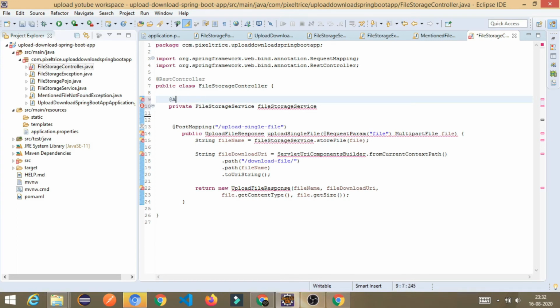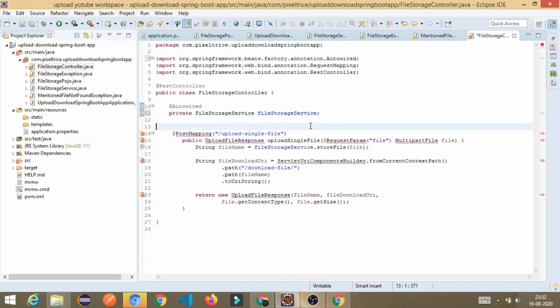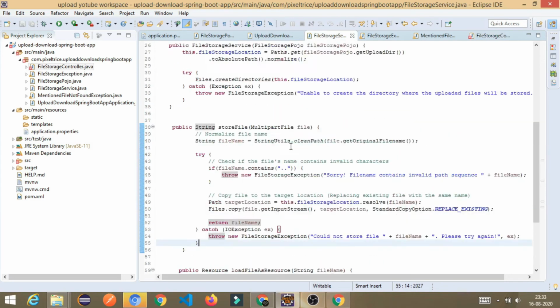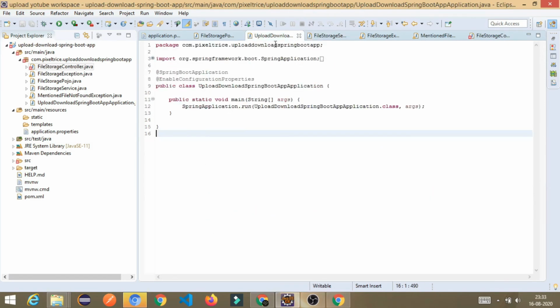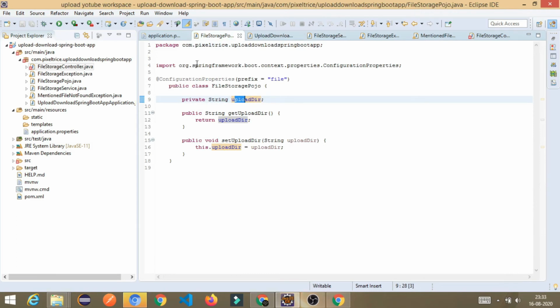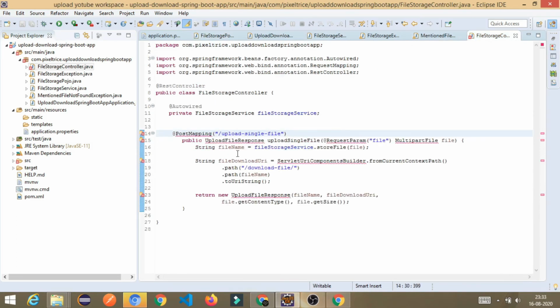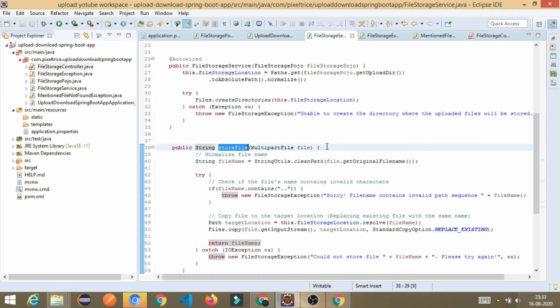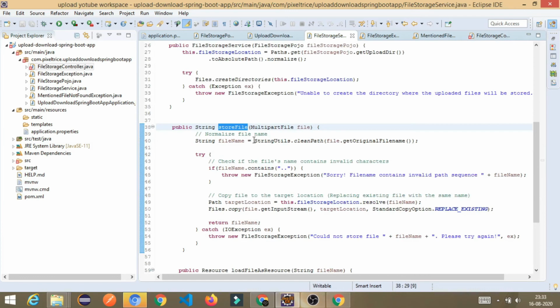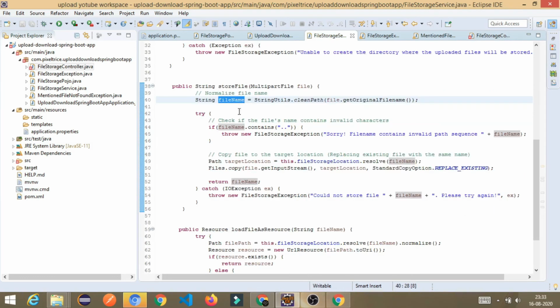Sorry, autowired. So we got this object of file storage service. See here, file storage service, and here I have defined the methods, which I already explained in the service class, so I'm going to use that method. Here I'm calling store file. If I click here, see store file. What is the purpose of store file? It will return the exact file name.